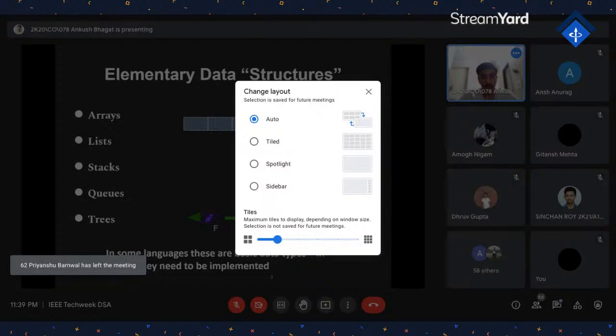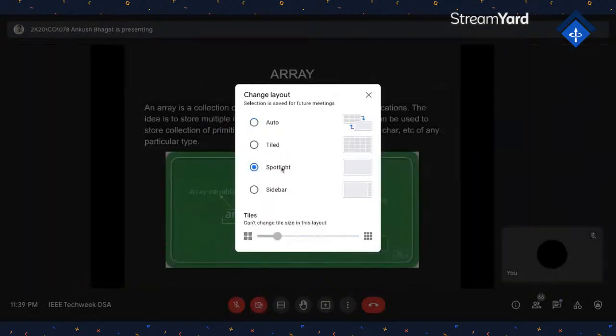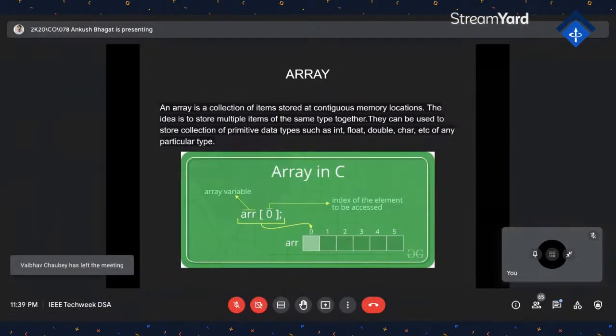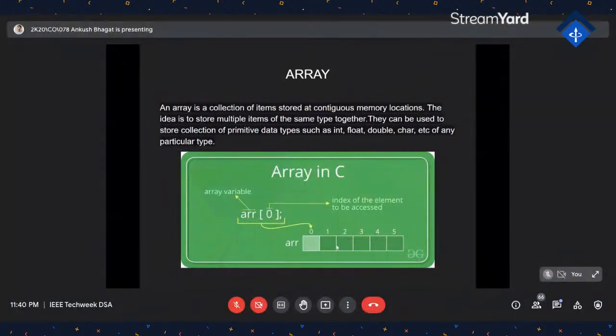So the first data structure, which is the most basic one, is the array. An array is a collection of items stored at contiguous memory locations. The idea here is to store multiple items of the same data type. The data type can be int, float, double, character, etc. Just have a look at this picture. As you can see, here we have been given an array of length 6: 1, 2, 3, 4, 5, 6. The indexing of the array always starts from 0, so the end element index will be 5.